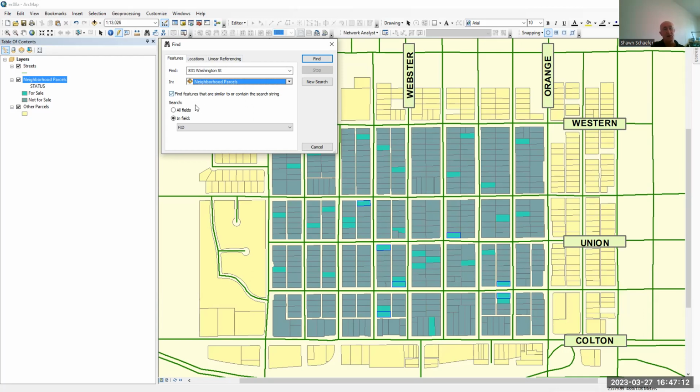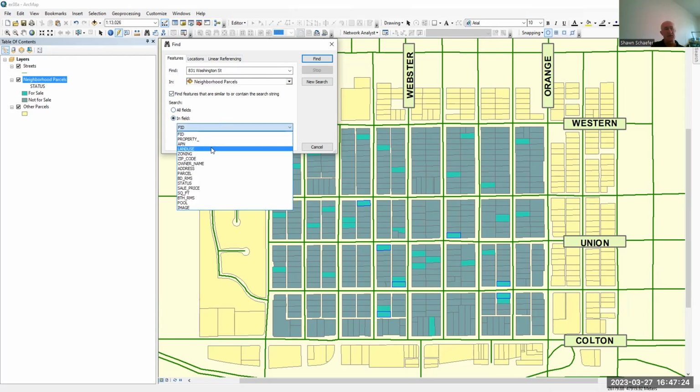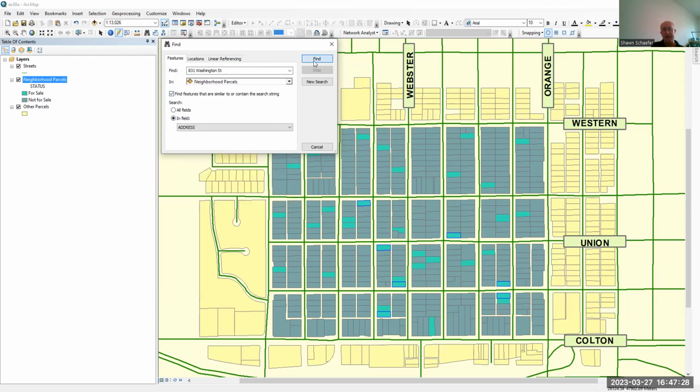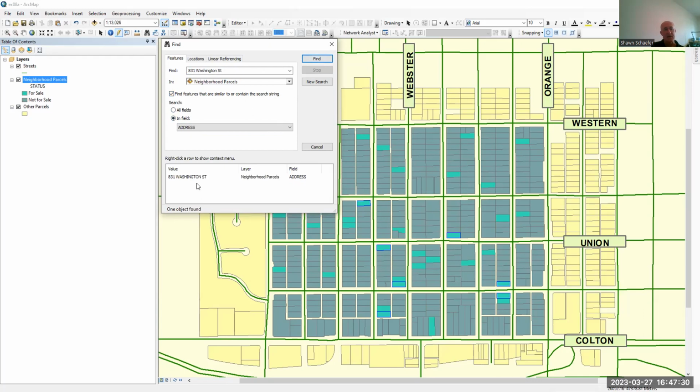But at any rate, we're going to search in the neighborhood parcels layer, and then it wants to know, well, all fields or in which field. And of course, if you can narrow it down, it will go much faster. So we're going to use in field, and this is of course the address field, and we'll hit find here, and there it gives you the results. Maybe it might find more than one in some cases.